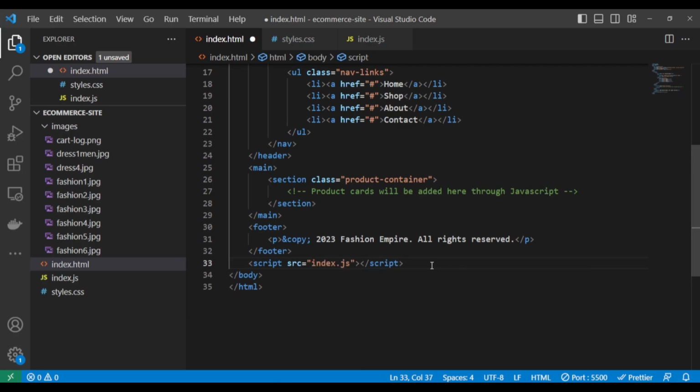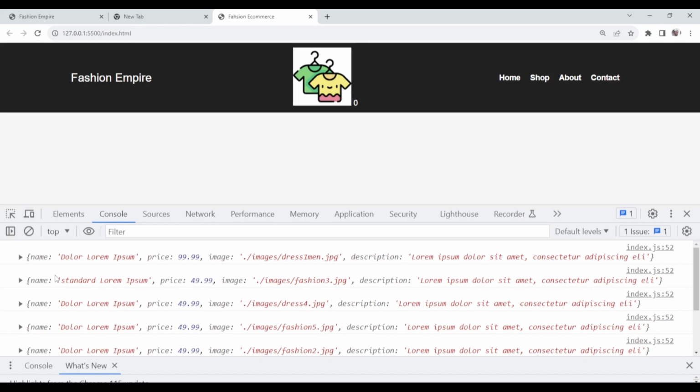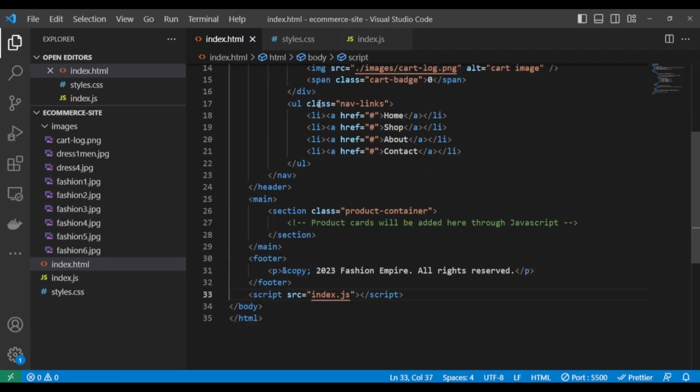index.js. Okay, it's imported now. So this is imported now. Let me come here. You see, it's logging each of those. It has looked through that product array and console logged each of these items. So if you look at this here, this is what you have. This is all we have here.